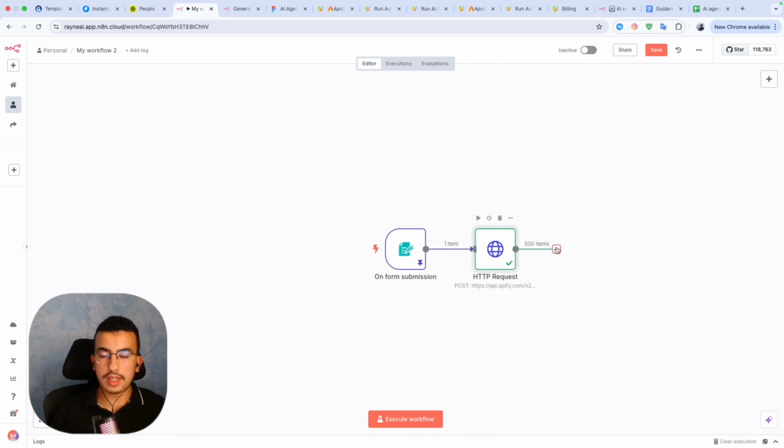The first thing I need here is to loop over items, because I can't send all these 500 items into ChatGPT and ask it to generate the personalization, because it will break and it will not work, since it doesn't expect too many requests at the same time. So what I will do is loop over items in batches, for example, 20 items at a time.